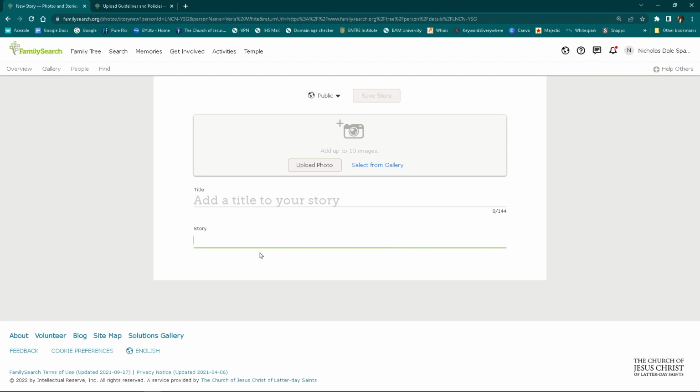Now, if you want to do a longer story and it's going to be more than, say, a page or two, then you probably want to type that up in Microsoft Word or something like that, and then upload it into the documents section rather than typing it as a story here. All right, so I'm just going to go ahead and go back.